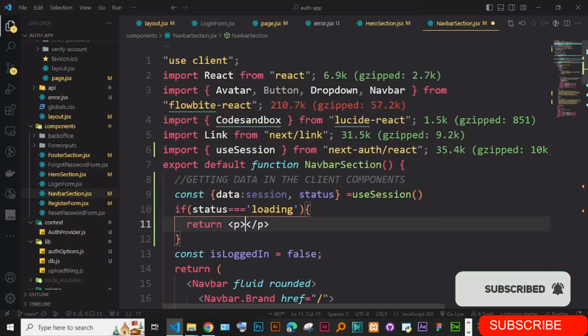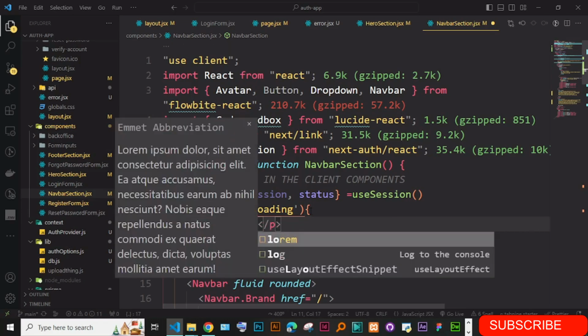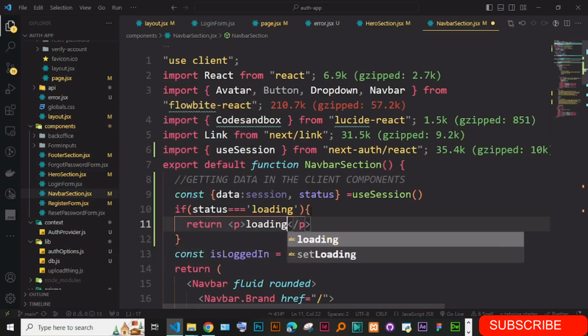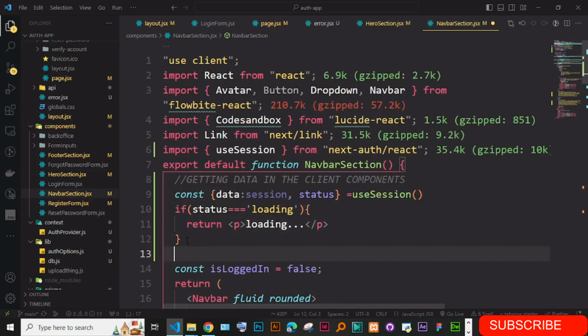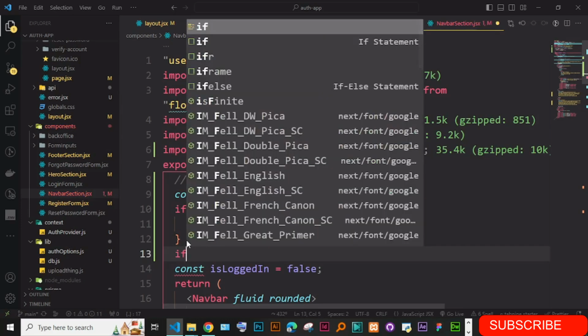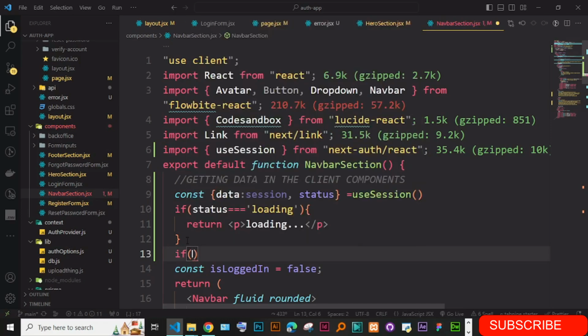Now in normal circumstances you would return a spinner or something spinning or whatever. So just say here loading dot dot, just like that. Now you could just go ahead and say if status. So for instance in the other case we can also console.log the data.